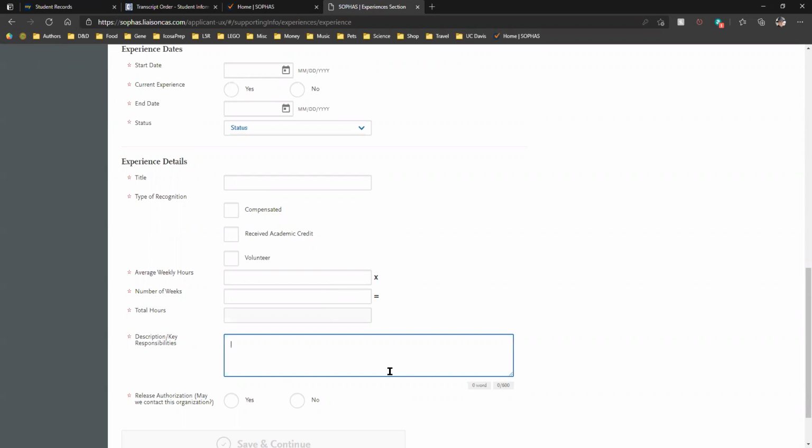Under description, key responsibilities, you get 600 characters. So what I would do here is have one sentence describe the experience in terms of what you did. Then try to do an anecdote or something that illustrates what you took away from it, and then have a nice little takeaway. So do half and half. Have something be, here's what I learned, here's what I learned how to do, here's what I learned about myself from this experience. That just makes it shine a little bit more.